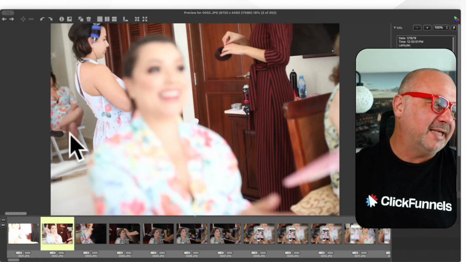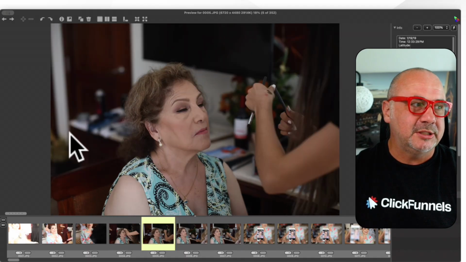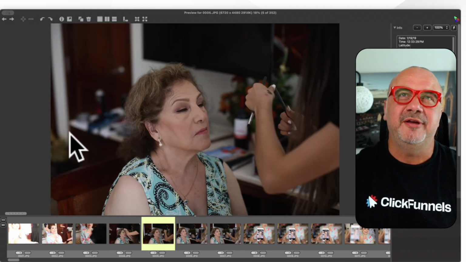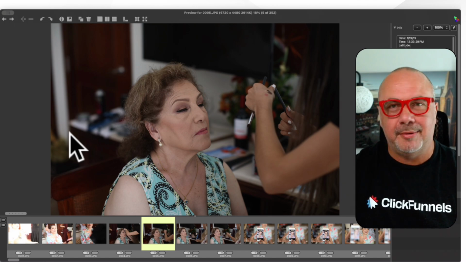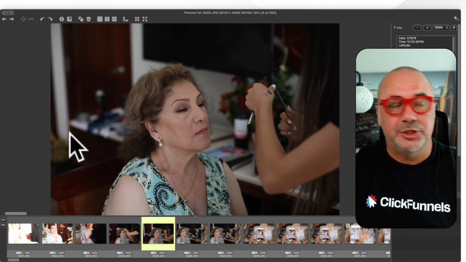But what I do here is I go pretty fast, and I will just try to look at expressions. Does somebody have their eyes closed? That's why we overshoot. It's very common when you're shooting an event to shoot around 3,000 photos. Folks think that it's a huge number, but if you're there for about 10, 11, 12 hours, it's not uncommon to end up with a lot of images.